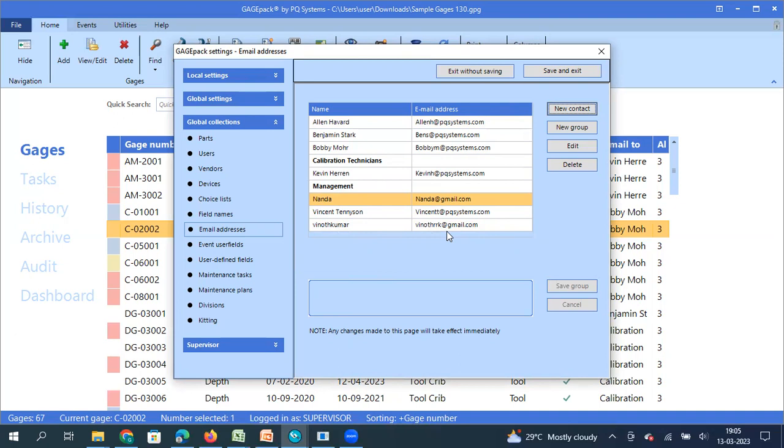Very simple. And once you do this, the next question is for a particular gauge in morning shift, Vinod is the supervisor. So he's in charge of the gauge. And in the evening shift, Nanda is the supervisor. If the gauge is past due calibration or failed calibration, or if a friendly alert email has to be sent, it should be sent to both of them. So I cannot assign one person's name, but I need to assign two persons' name to a particular gauge. So what should I do?